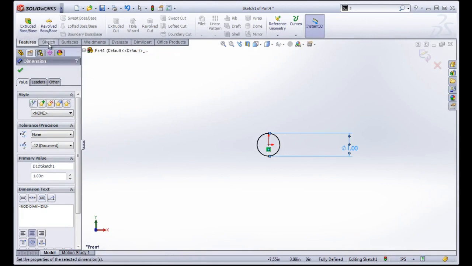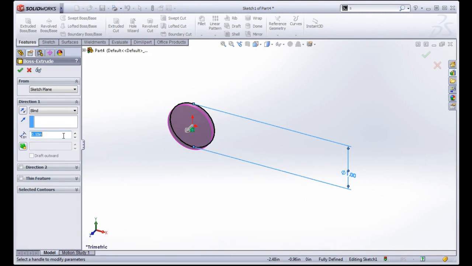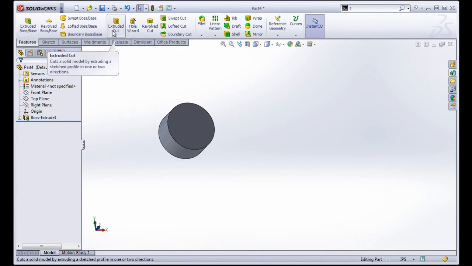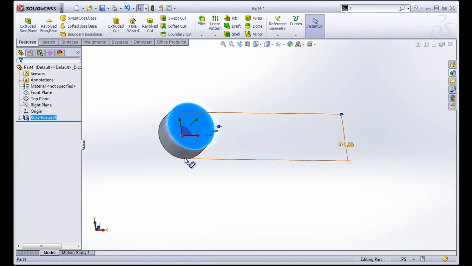So once I create the circle, I can create an extrusion. And right now I'm going to show initially two different ways to create the exact same set of features. Everything we create is going to be created from a series of positive and negative features. So just like I created an extrusion, I can also create what's known as an extruded cut to cut through this part.